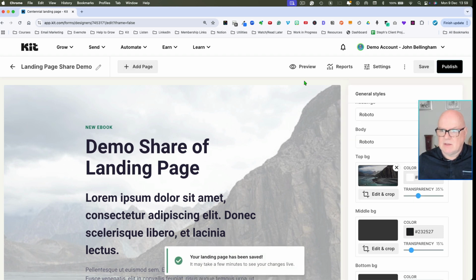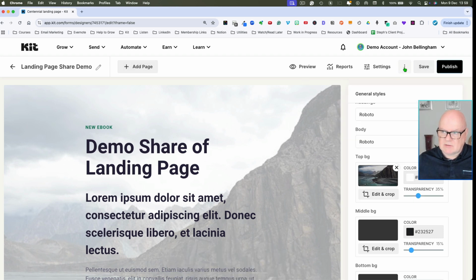Okay. Now at the top you'll see this little ellipsis here, three dots. Click on it. You'll see there's no option to share it. You've got archive, duplicate, and delete. That's all you've got inside there. So the way you can get around that is by adding the landing page into an automation, a visual automation, and then sharing the automation, and that in turn will then share the landing page.